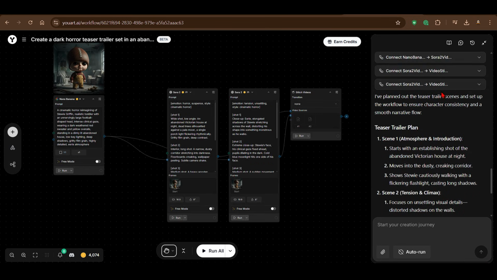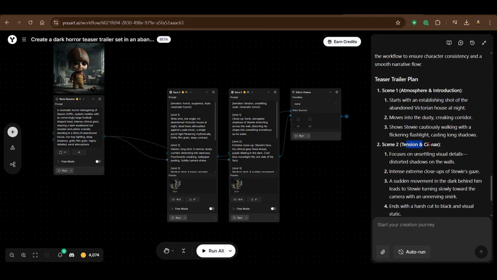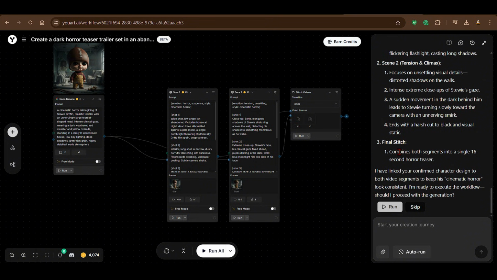I plan out teaser trailer scenes and set up the workflow. Teaser trailer scene 1 is atmosphere and introduction. It starts with an establishing shot of the abandoned Victorian house. Then scene 2 is tension and climax. Final stage combines both segments into a single 16-second horror teaser. That's really good. Let's go ahead and run this.